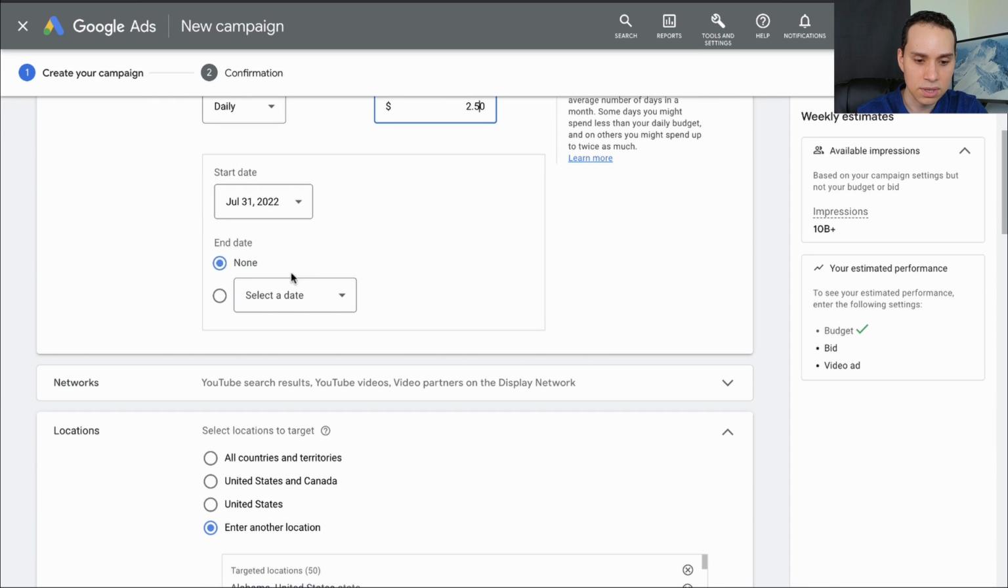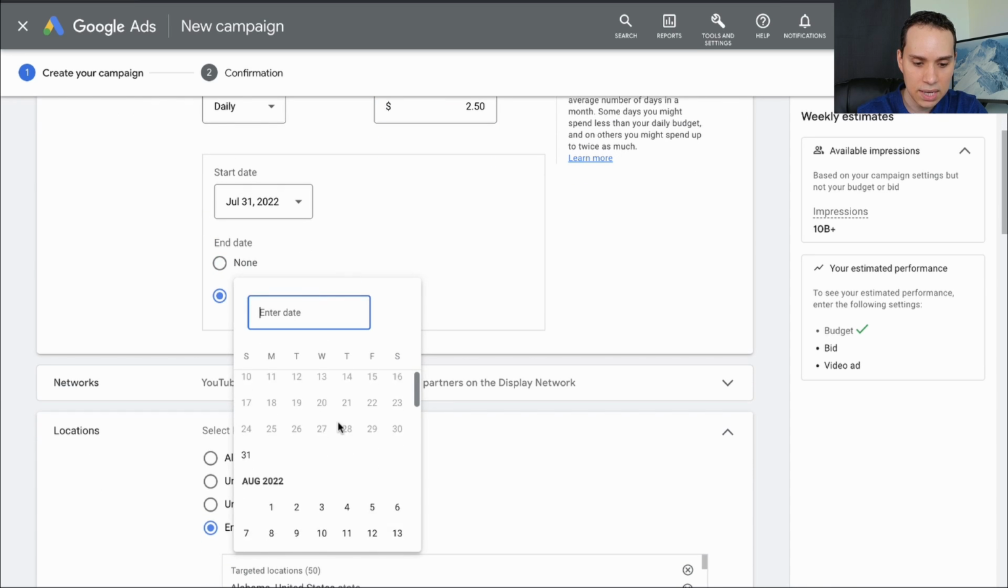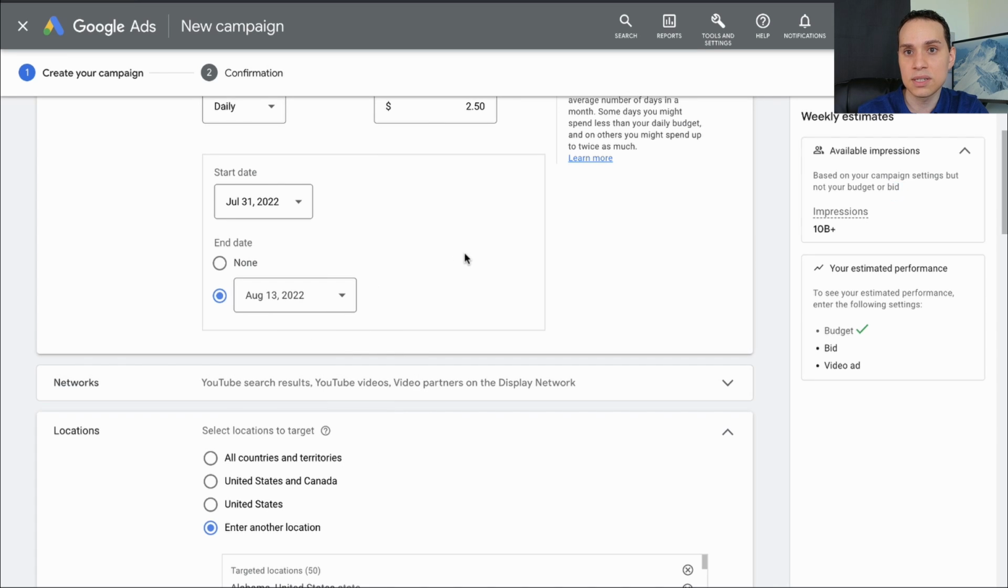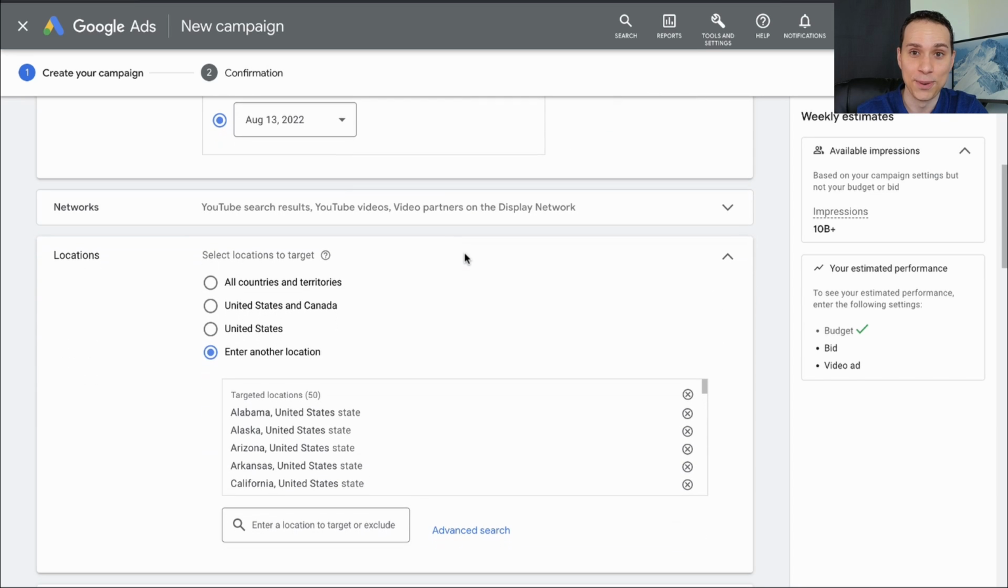So we'll go ahead and have a start date in the future, and then we'll put the end date 2 weeks out. Now, the reason I like doing this is just in case I forget to come back, Google, of course, will continue to spend your money.